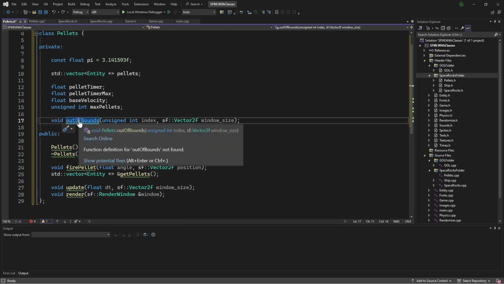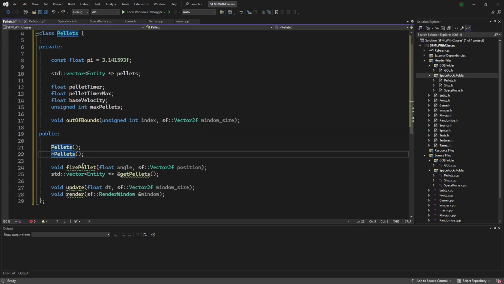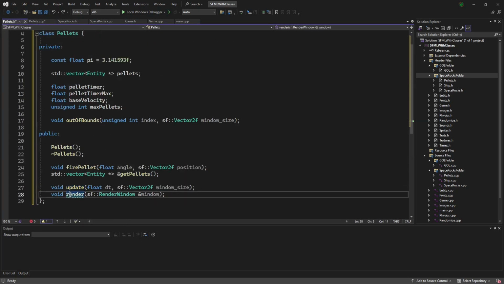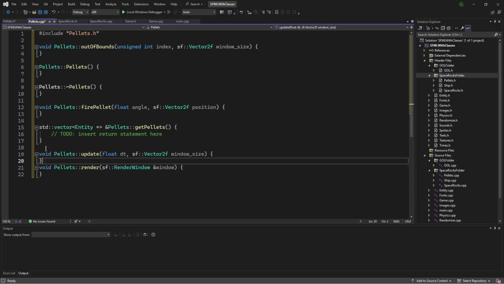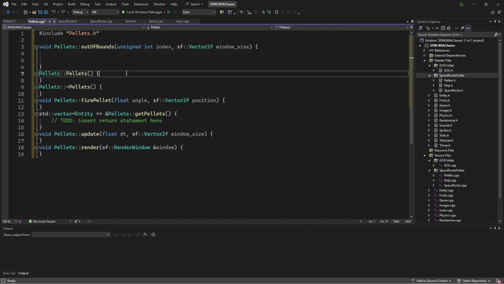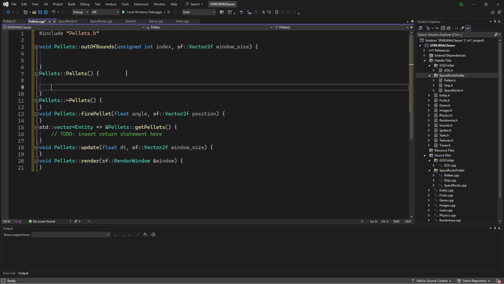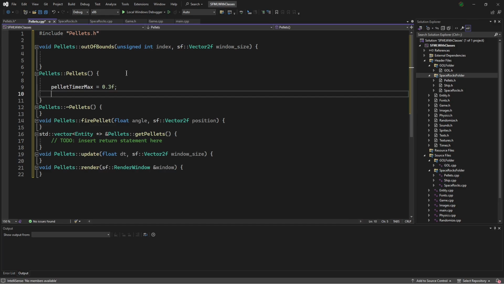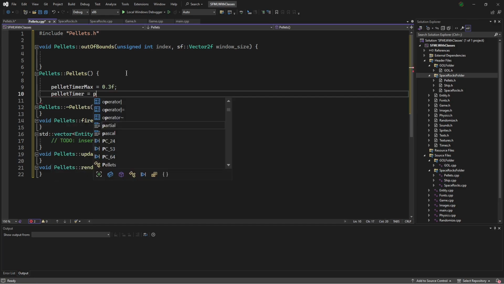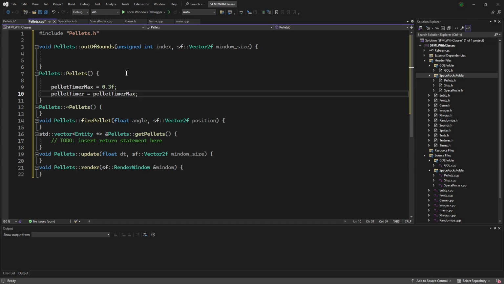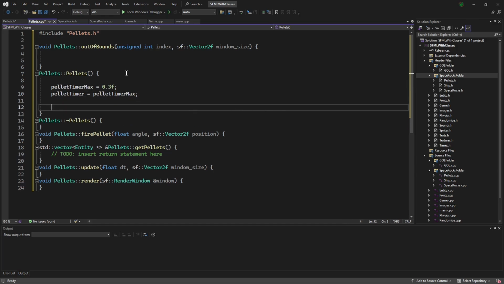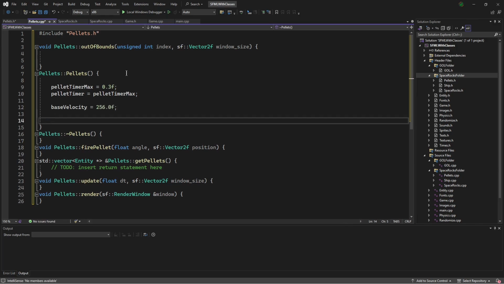Now we will define all of these. We'll scroll up and then make this a little cleaner. In our constructor, first we will set our pellet timer. We will say pelletTimerMax equals 0.3f. And since we're counting down from the max to 0, we will say pelletTimer equals pelletTimerMax. We are going to set our base velocity as 256. baseVelocity equals 256.0f. And we will set the maximum amount of pellets on screen, maxPellets, to 3.